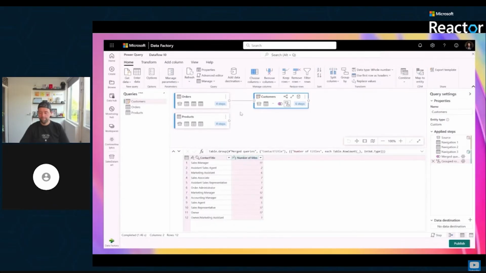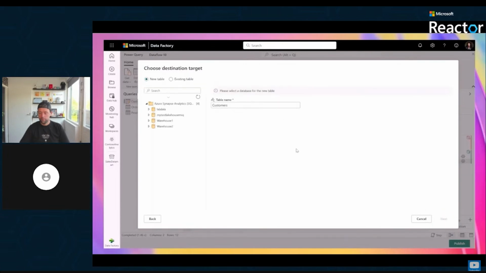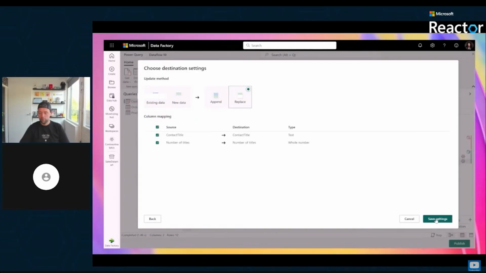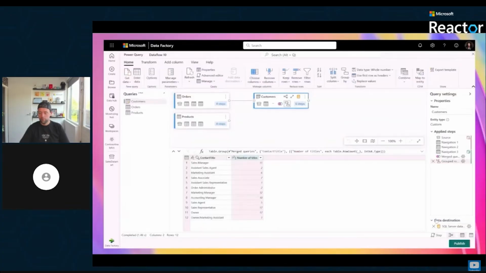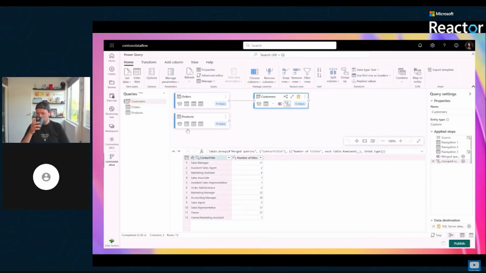With Dataflows, you can set your output destination to store your transformed data. In this example, I will write the results to a table in a data warehouse. Let's put in the server and connection credentials to my data warehouse. I will choose a destination target and give the table a name. I will leave the default as replace, essentially meaning that any tables with the same name will be replaced in my warehouse. I will quickly rename my data flow to Contoso Data Flow, and then I can publish it.